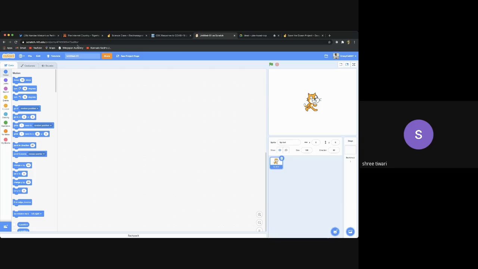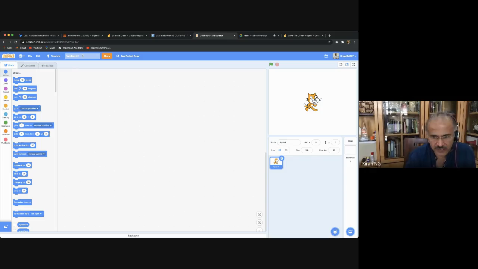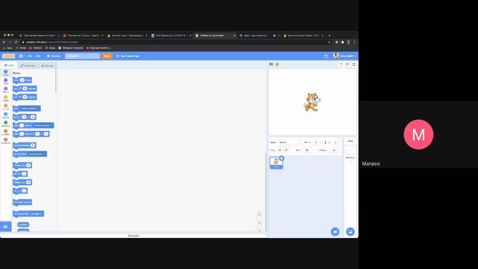Sir, should we draw this cat right now? Yeah, draw it and show me, so that I can take the picture on my camera, on my computer, and use it in the animation. Why not all of you try it? Yes, Manasvi. Sir, I don't have a webcam.